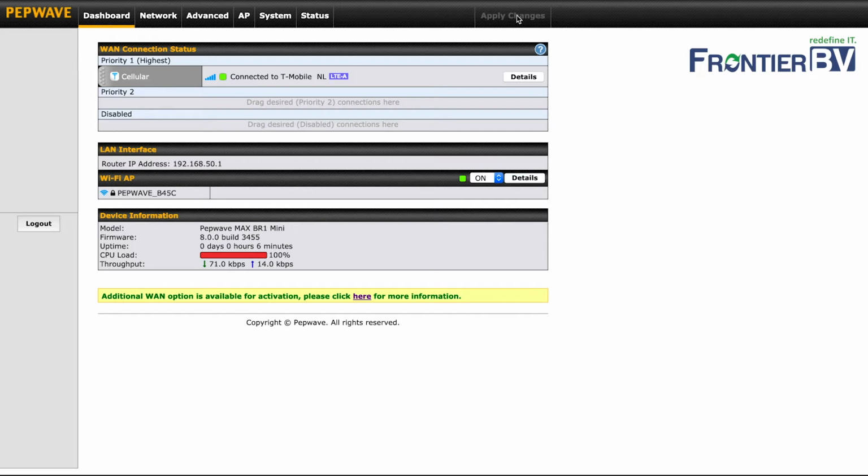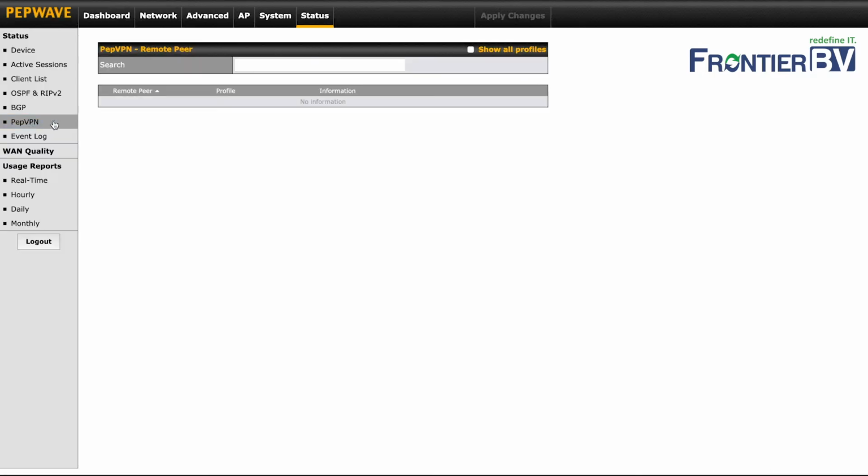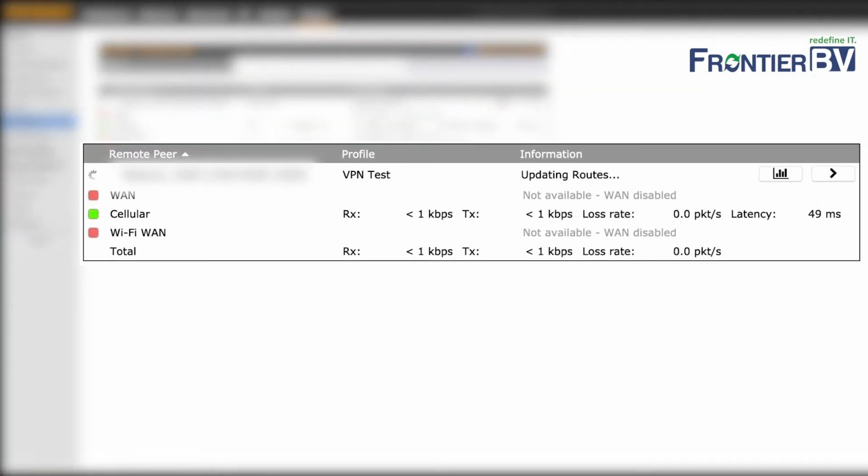To see the status of the connection, we can navigate to the Status tab and select PepVPN. If everything was done correctly, you will see a green square in front of the connection that is being used. And you will see some minor data going through. And that's it, you have created a PepVPN connection.